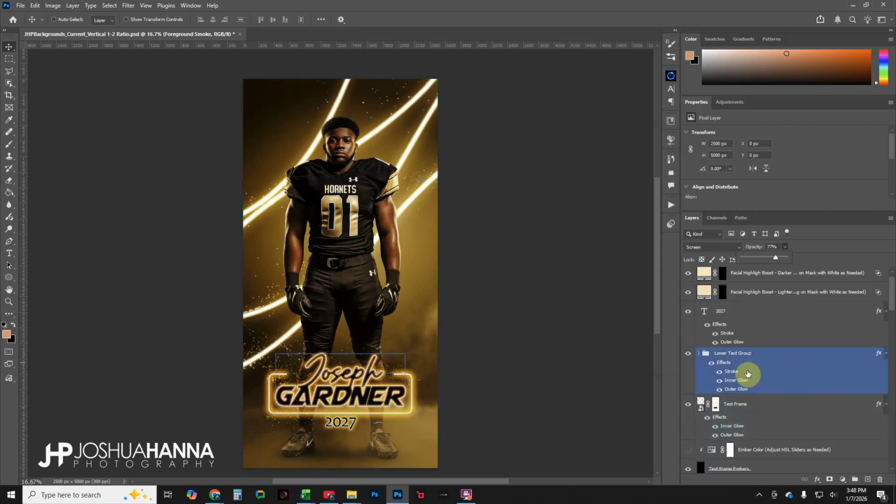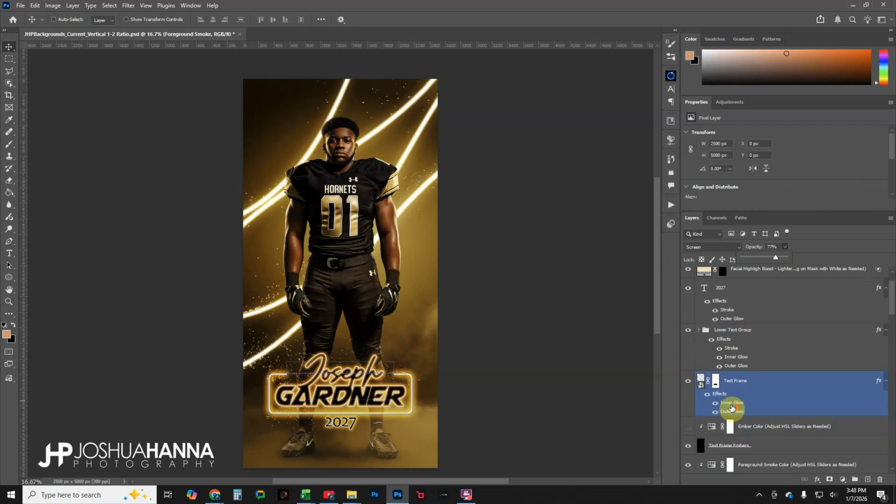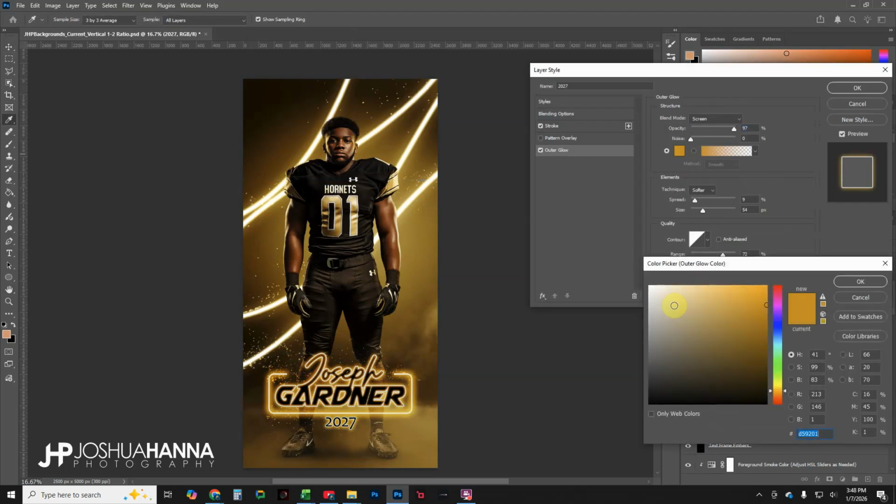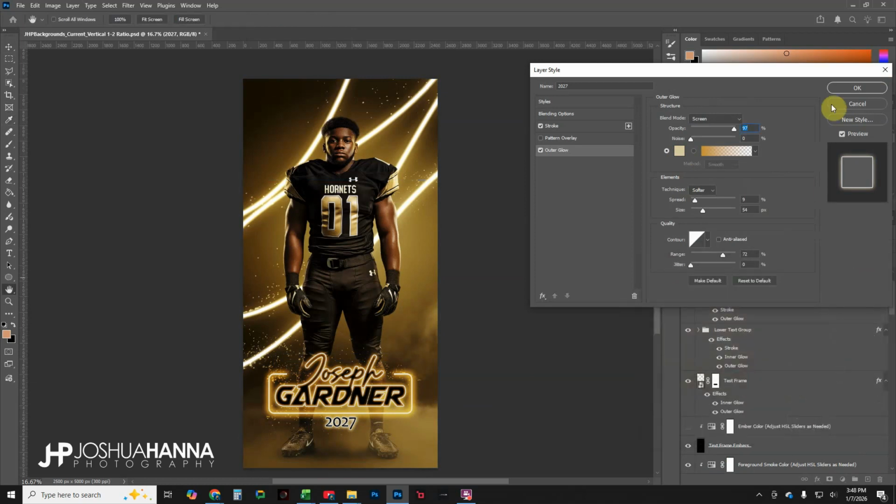And then we would just come up to the name. So the same thing on the name and the frame. All right, so let's just start with the top one with the year. So we're going to double click on the outer glow. This is where we're going to come in and pick one of those lighter tones that make more sense. When I find something that looks pretty good, maybe go slightly more to the yellow, I'm going to copy this hex value, click OK.